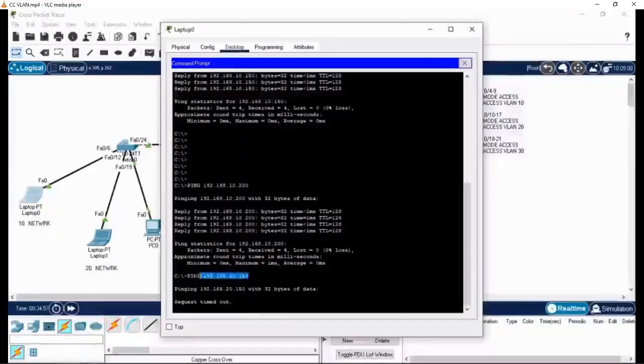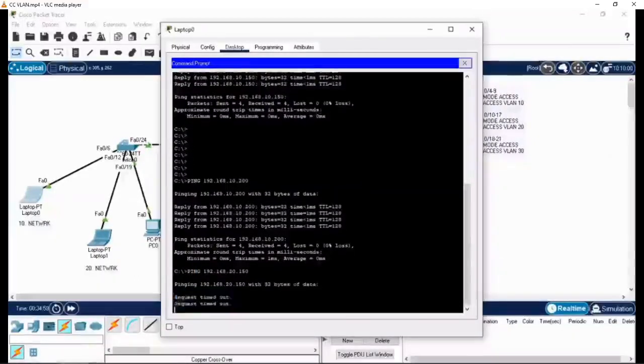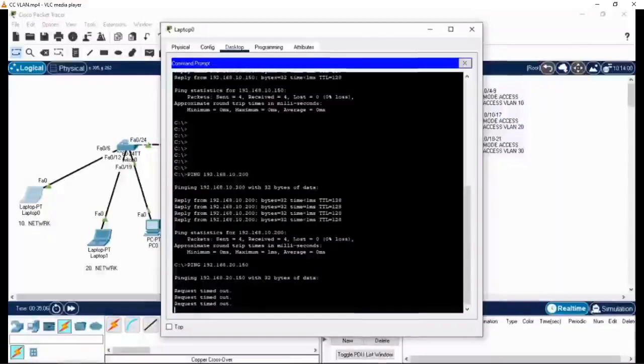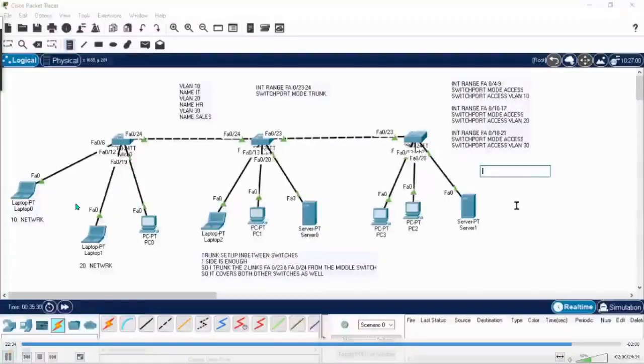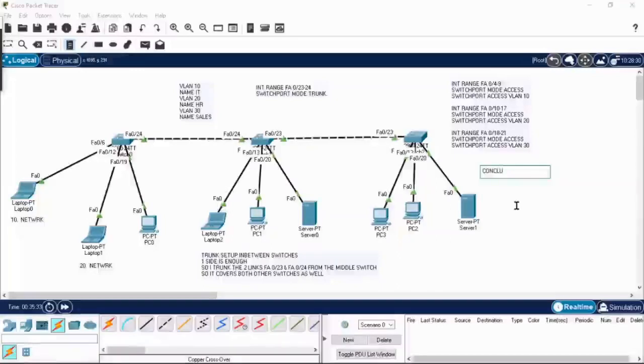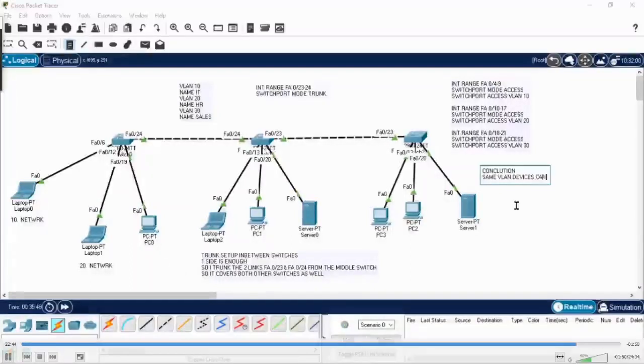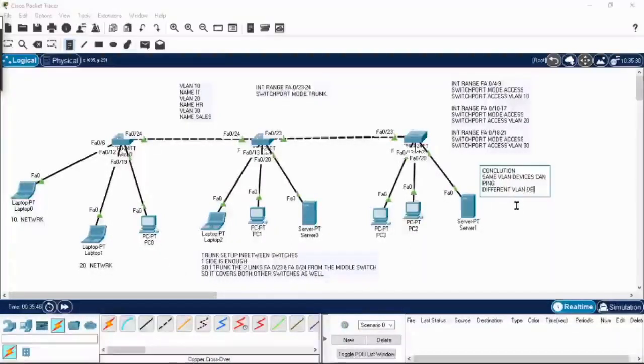So when you try to ping 20.150, it's showing an error, right? So as a conclusion, we can figure out same VLAN devices can ping and different VLAN devices can't communicate, okay? By checking the ping, you are just confirming whether you can reach or not. It's kind of like just trying to ring from one phone to another phone to check whether the phone connections are working or not.